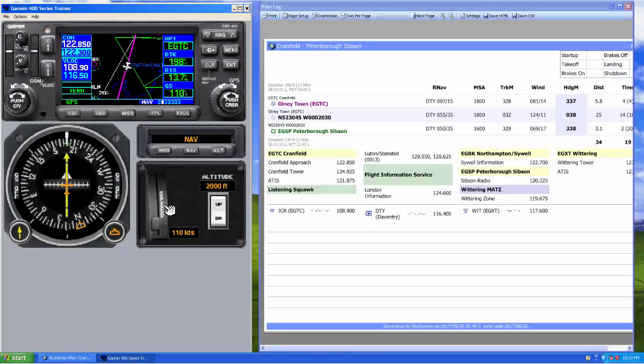Well, this is a brief overview of how I would use the Garmin 430 to plan and to execute my flight plan. Thanks for your attention.